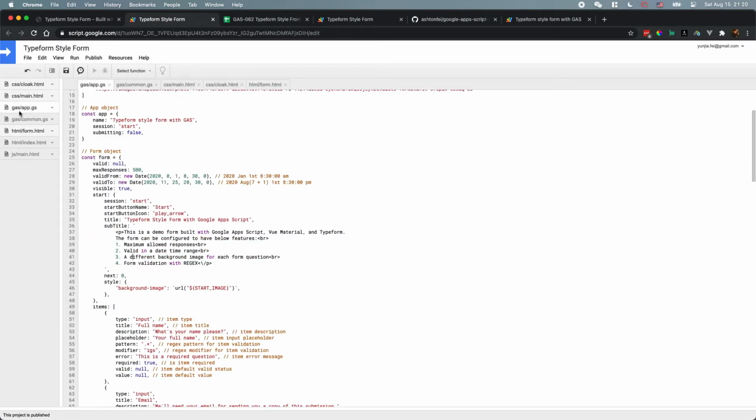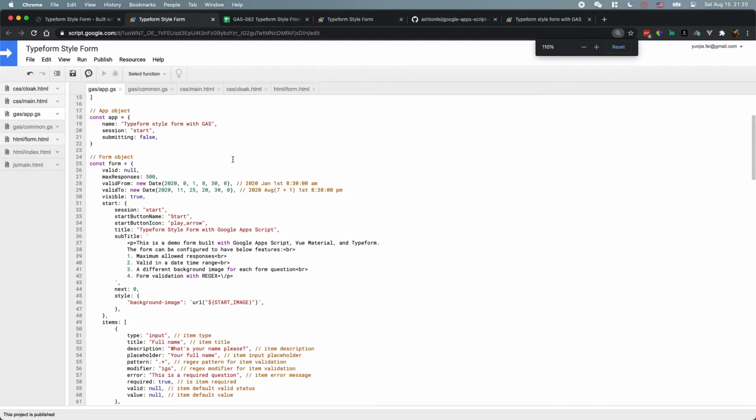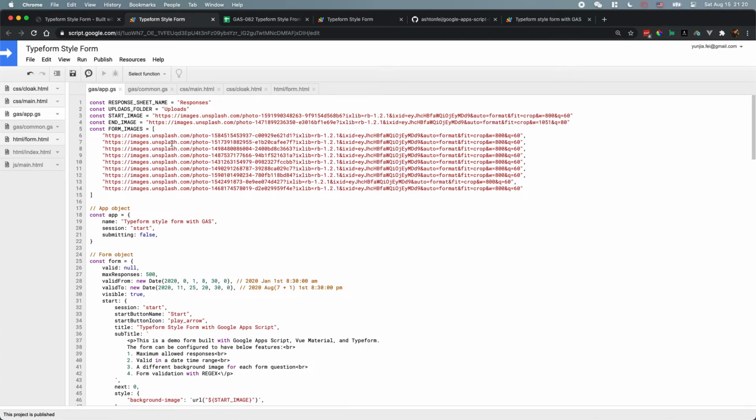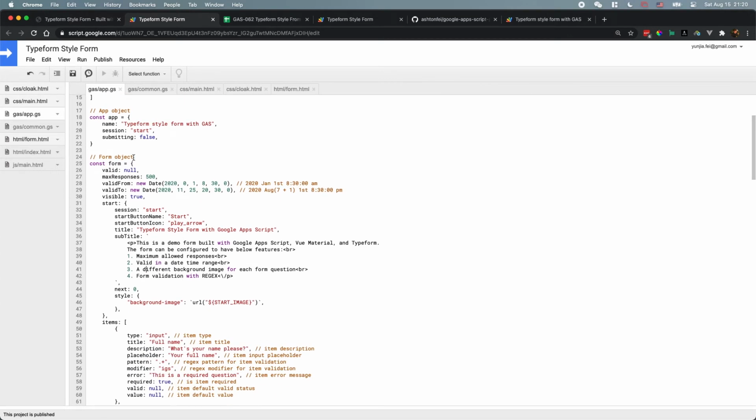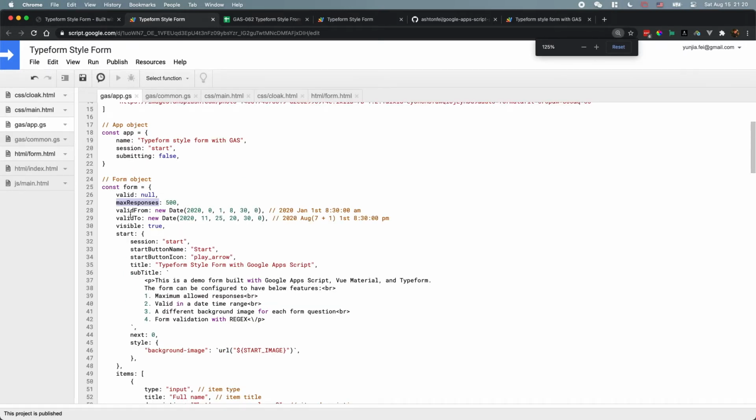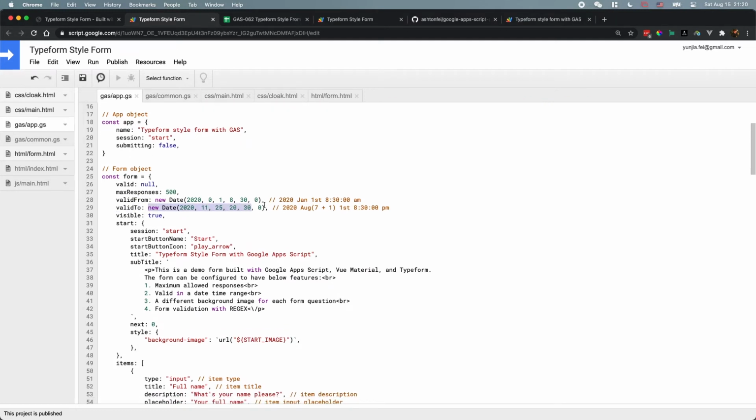It's all in this GAS/app.js file. Let me show you where you can do the modification. Here we have a form object. Here you can set up the maximum responses for your form, this is the valid from date, and this is the valid to. If you don't need it, you can put a null here. And the visible one, you don't need to touch this one.